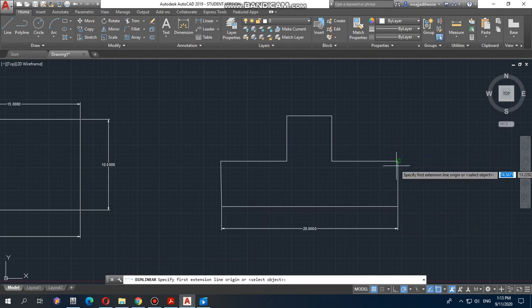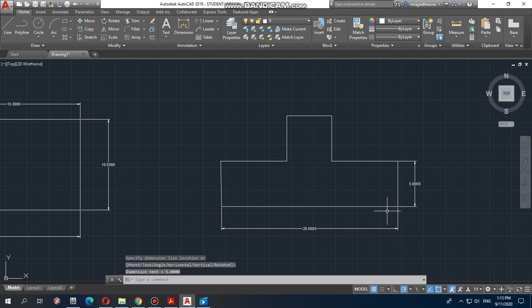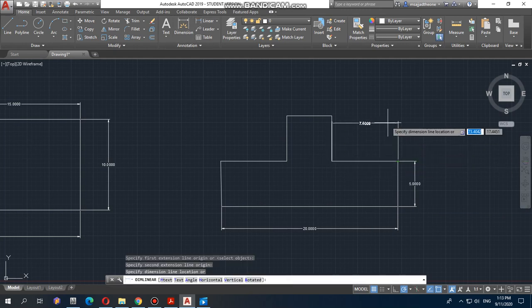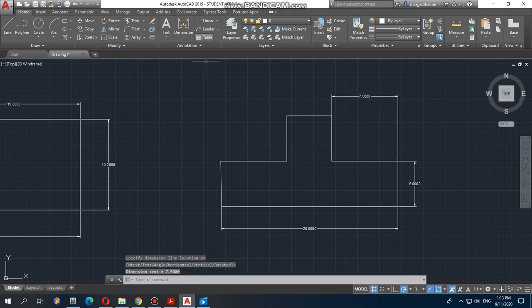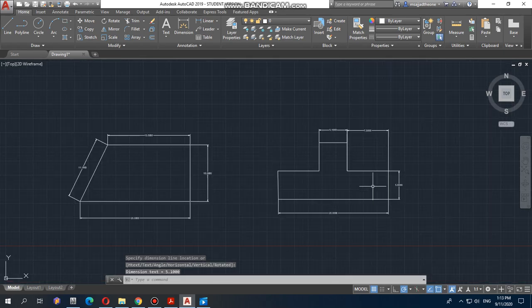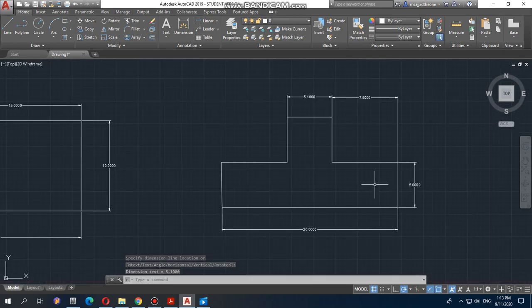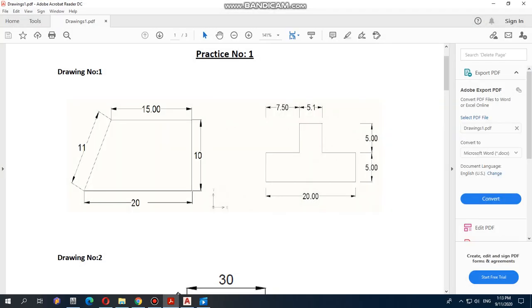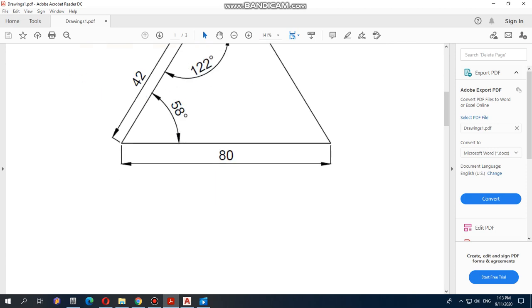Again, we choose this one 5. This one is 7.5, and this one is 5.1. So this is our second geometry. We already finished our second geometry also. Let's go to the second number drawing.